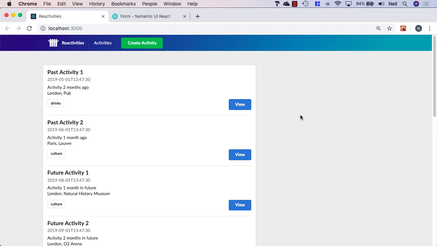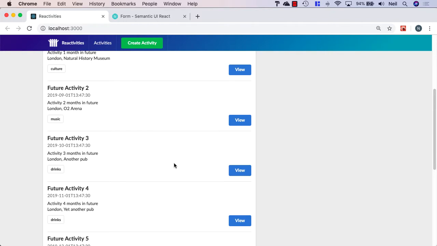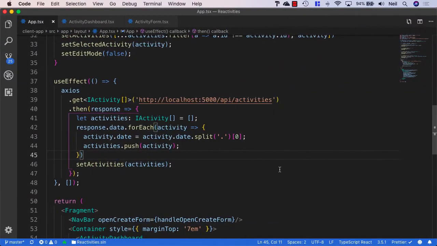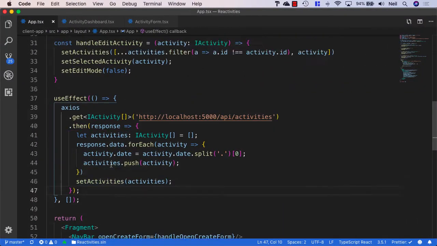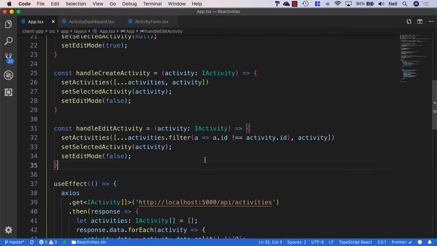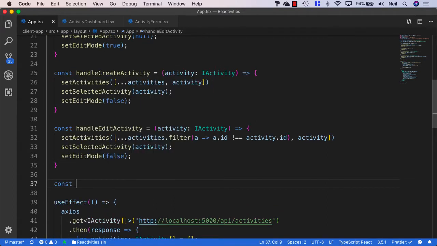So we're almost there. All we're going to do now is just add the ability for us to delete these activities or delete an individual activity, and we're going to add that functionality now. So let's head back to our app.tsx components. And what we want to do is just add yet another handler inside here.